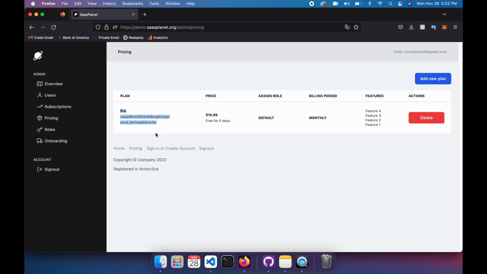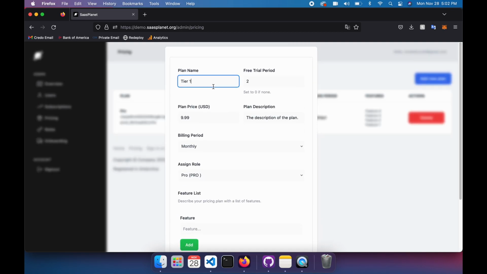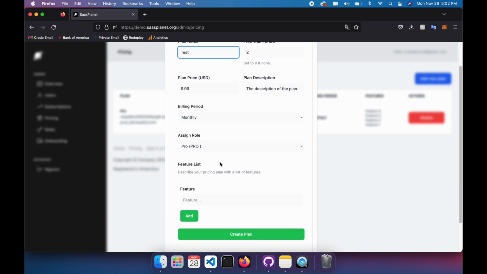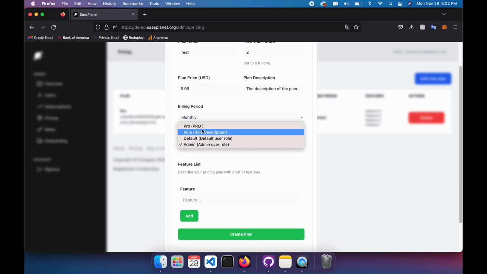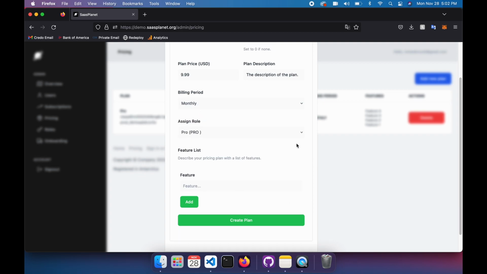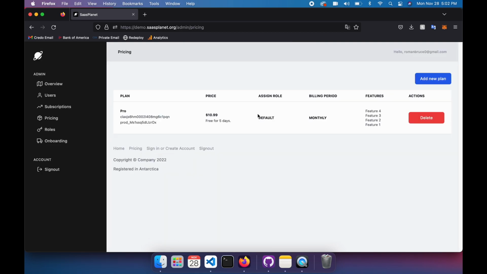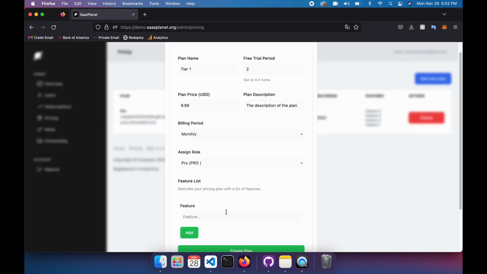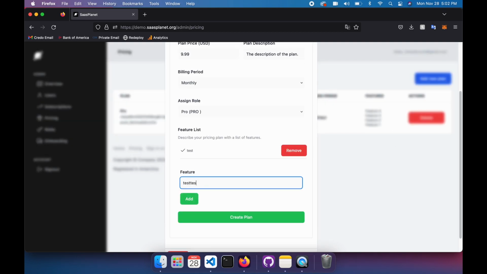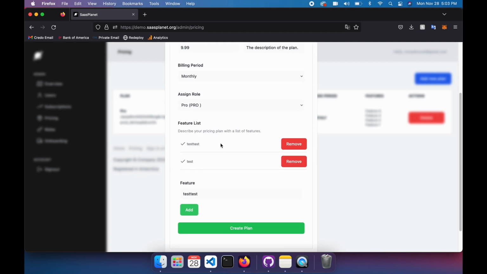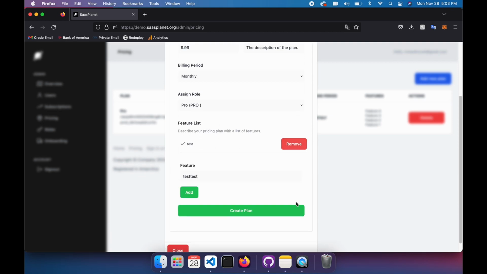Pricing page, which shows you all your current pricing plans. So currently we only have one called Pro for $10.99 a month, and when they buy it, they will be assigned the role default. Now, of course, you can create another pricing plan, let's call it Test, and you can assign the role, default or admin if you want to do that, or Pro. And when you create this, they will get assigned that role. So you can assign any role, and you also have a feature list here. You can add features. So for instance, for this testing one, I can add whatever features and remove them.